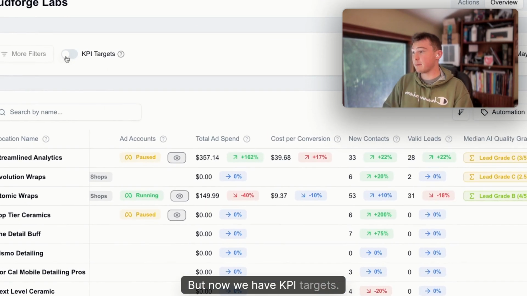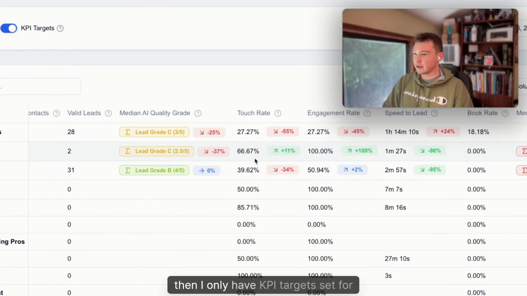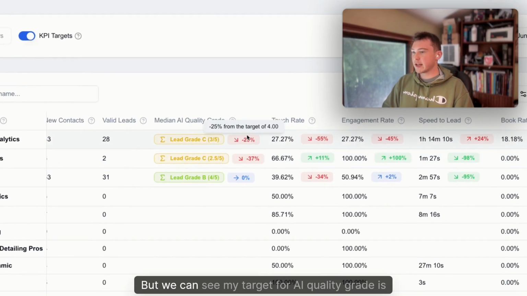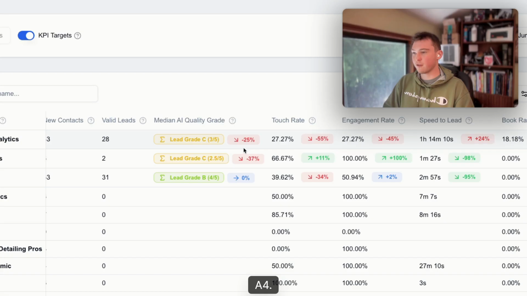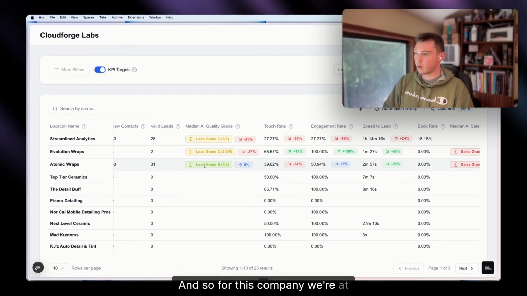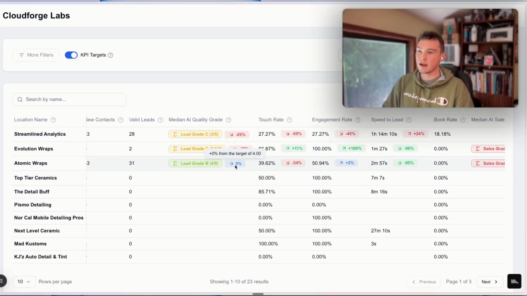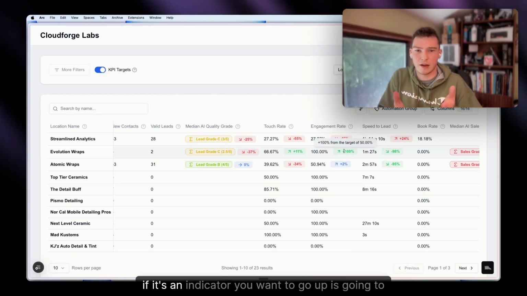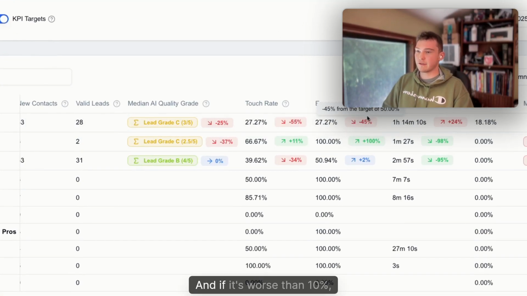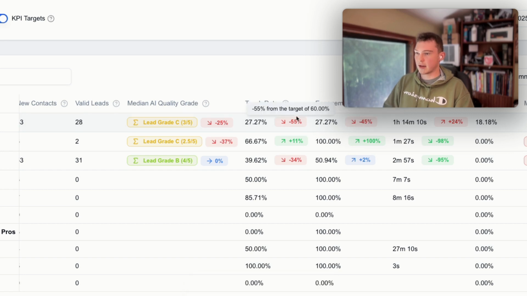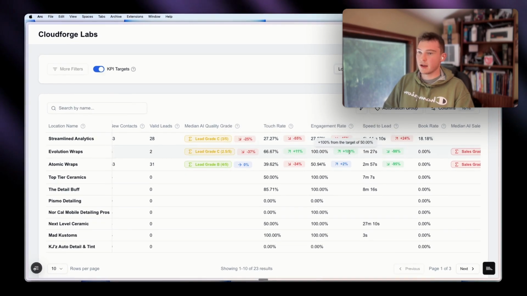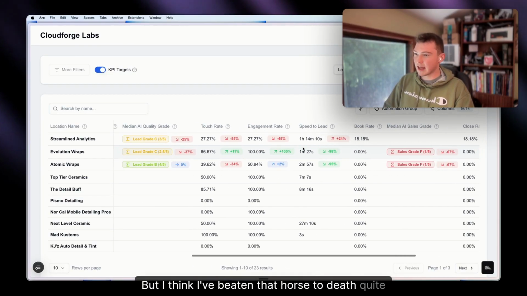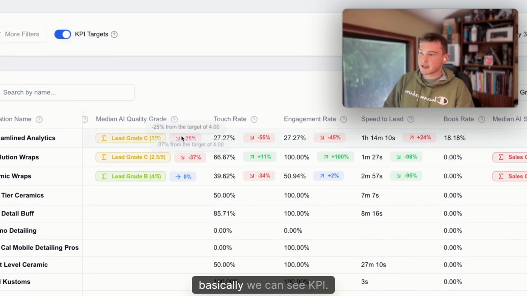But now we have KPI targets. If I toggle this on, I only have KPI targets set for quality grade, touch rate, and these metrics, but we can see my target for AI quality grade is a 4, in other words, a B. So for this company, we're at the KPI, so within 10% is blue. Above 10%, or on the good side, if it's an indicator you want to go up, is going to be green, and if it's worse than 10%, then it's going to be red. So we can see touch rate, if it goes down, it's red, whereas speed to lead, if it goes up, it's red. But I think I've beaten that horse to death, quite literally, and so, basically, we can see KPI.